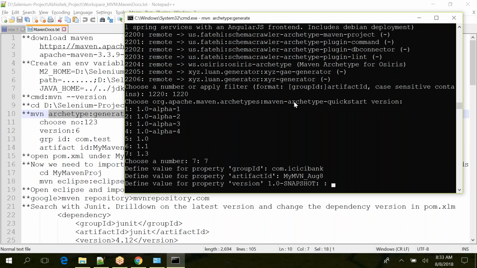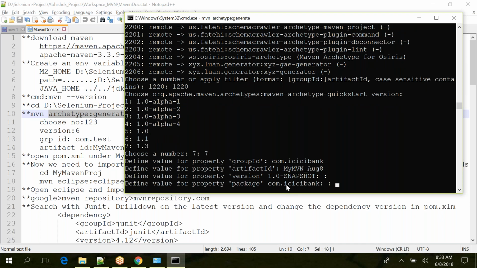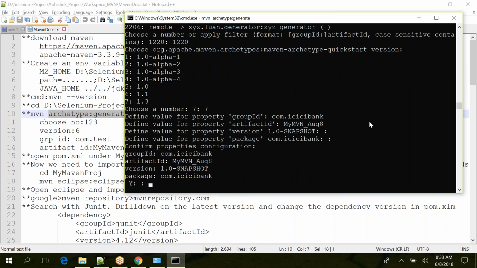It's asking you what the version of your project is. You can just give some version or you can skip it. It will take this version automatically. It's saying define value package name com.icici.bank. So let it be. You don't have to do anything. It will take this.